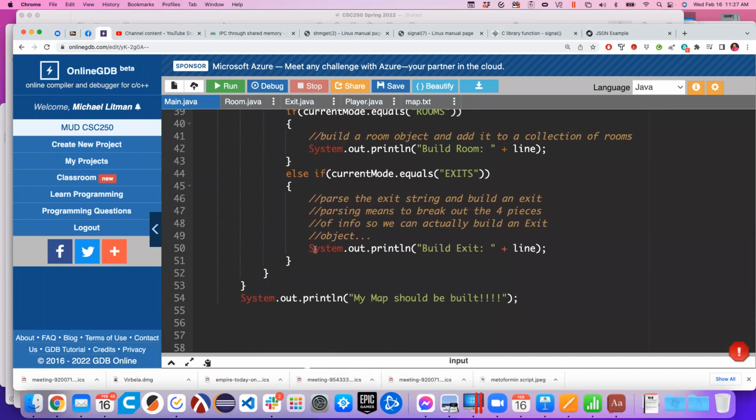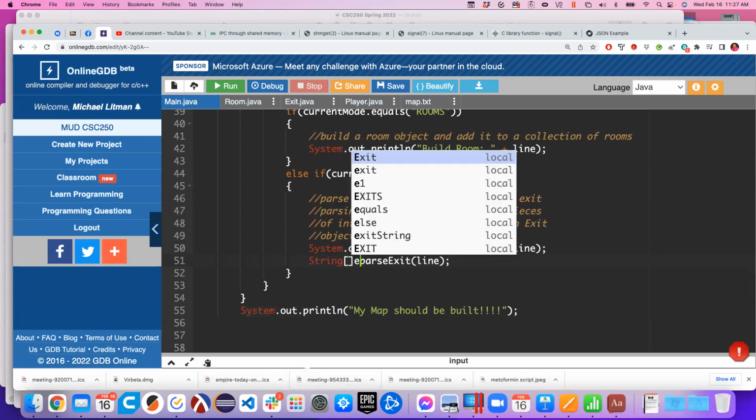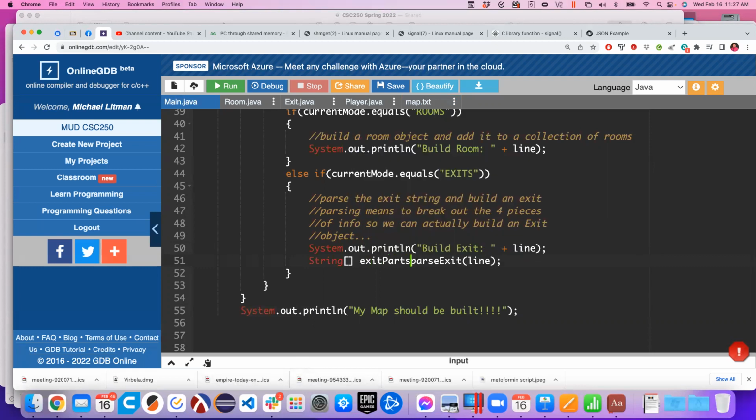So up here, if I'm about to build an exit, I want to call parse exit, passing it the line. I'm going to call this exit parse. So I'm going to call my parse exit method, passing it the line I read in, and it's going to return for me a string array.